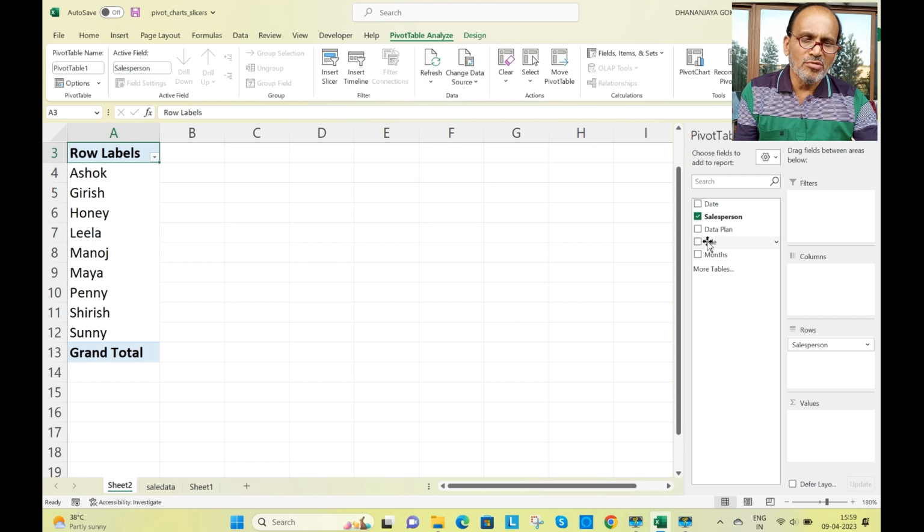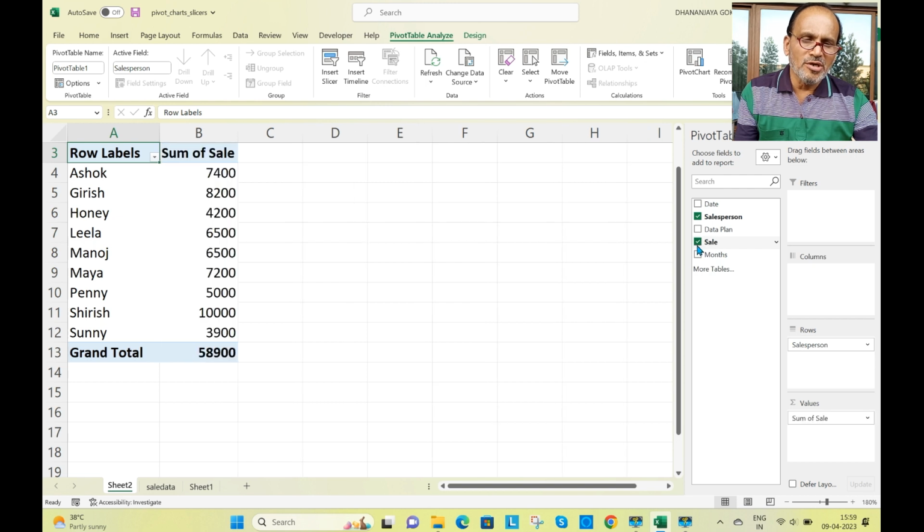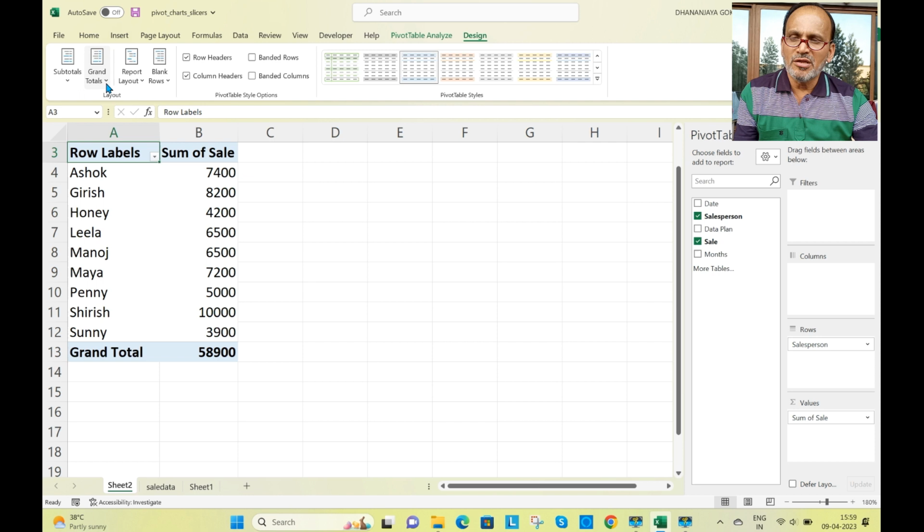I have just selected salespersons and sale. So as you can see, it is already prepared beautifully on the salesperson and the sale by them individually. Let me just remove the grand total, for which I will go to design and go to grand totals and click on off for rows and columns. So here is our pivot table.